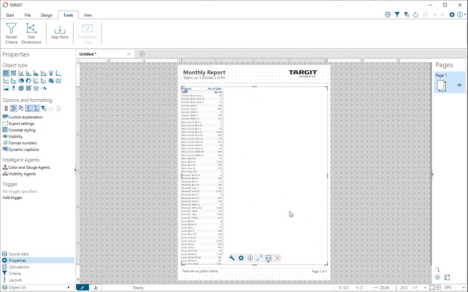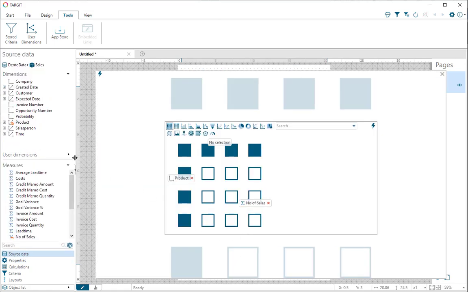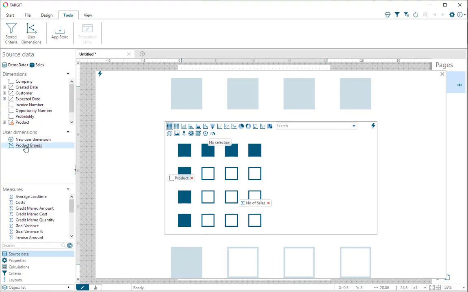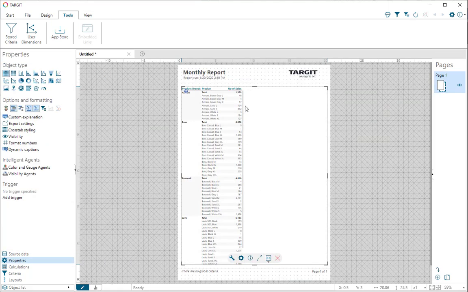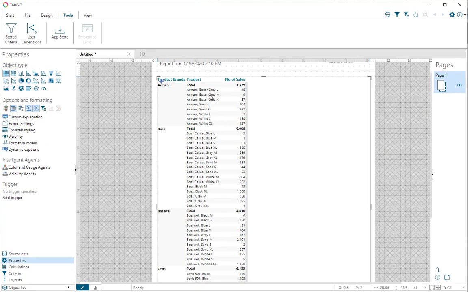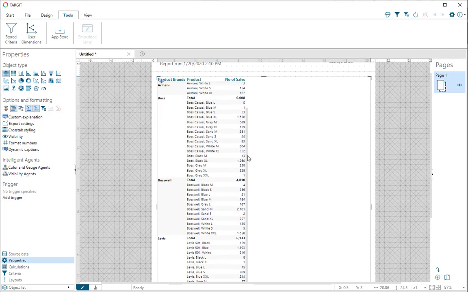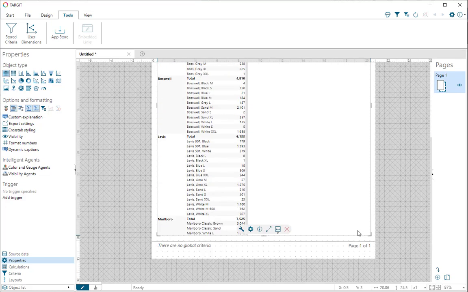So let's save and close the shared dimension. Now for this crosstab, we should just redefine that and go over here to user dimensions to use the newly saved or designed product brands user dimension. I'll put it right there on top of the other dimension so we can see that we get proper product brand categories like this all the way down to Marlboro.